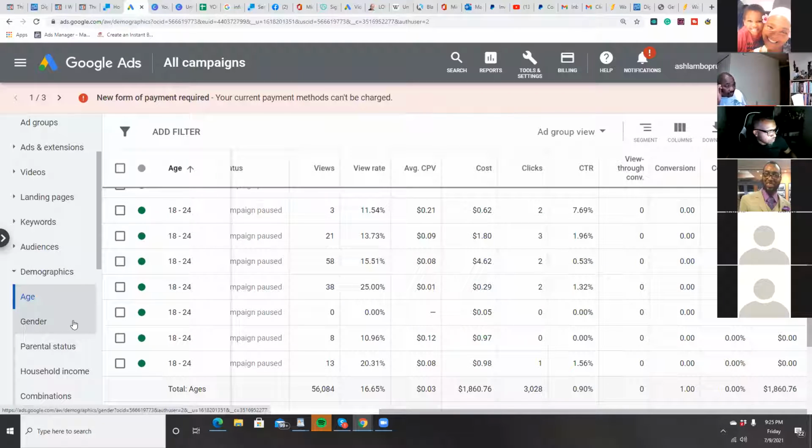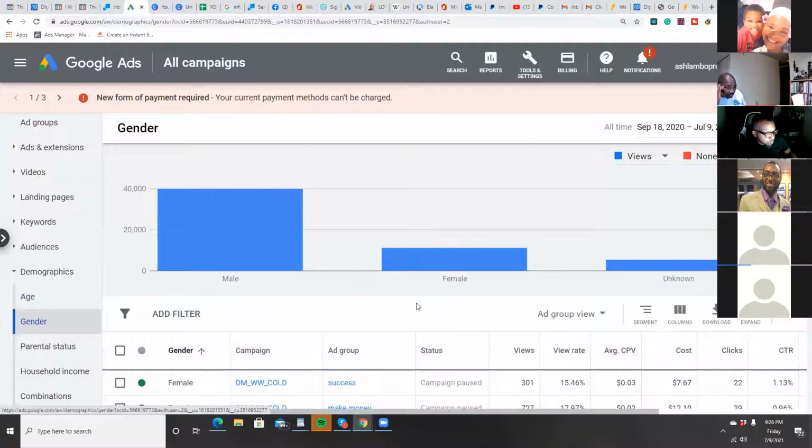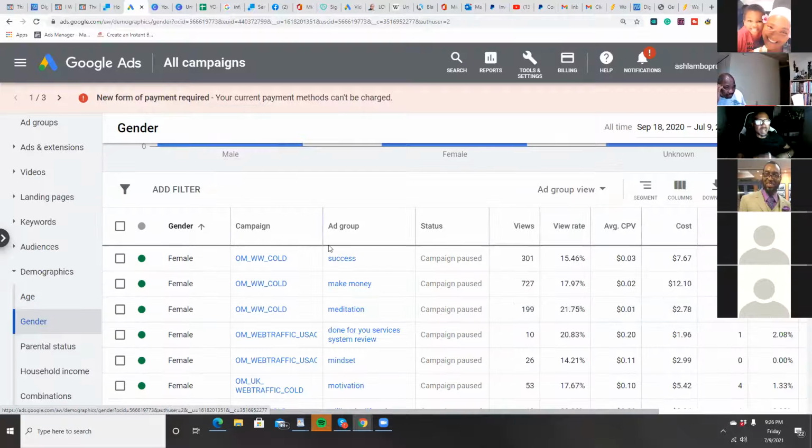Now, if I go to gender, as you can see, there's more males than females. Okay? So my audience is more predominantly going to be men that's more likely to buy this product. But without the right data, you're not really going to know.